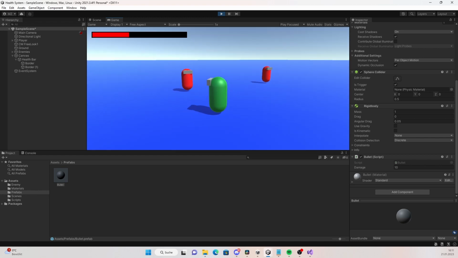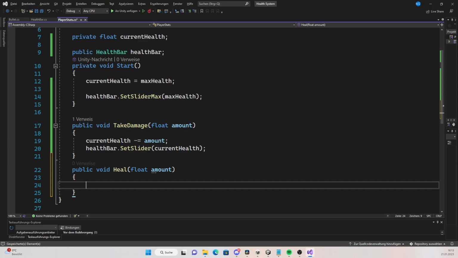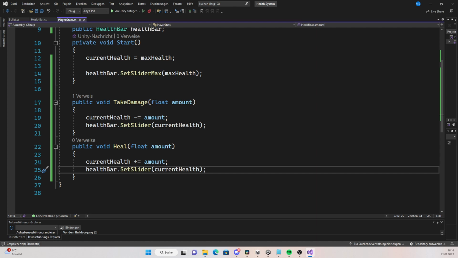Now we do the same with healing the player. Create a public function named heal, which takes in an amount as an argument. The content of this method will be exactly the same as in the takeDamage function, but we do not want to reduce the health of the player, we want to increase it. So just change the minus to a plus.